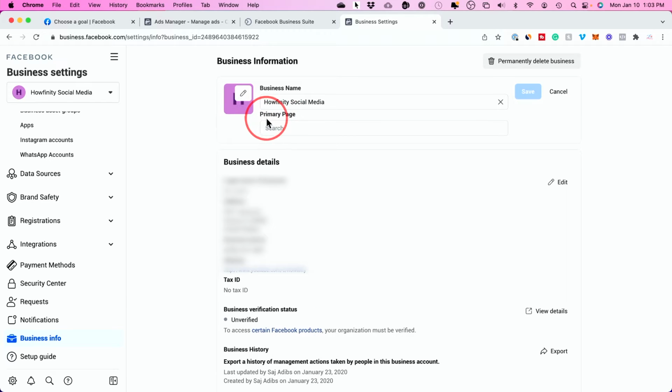Make sure under primary page that you search for your business page and you add it. It won't let you run ads if you don't have one set up here. So that was the setup of your ad account and your business manager, which you have to do first before running ads.